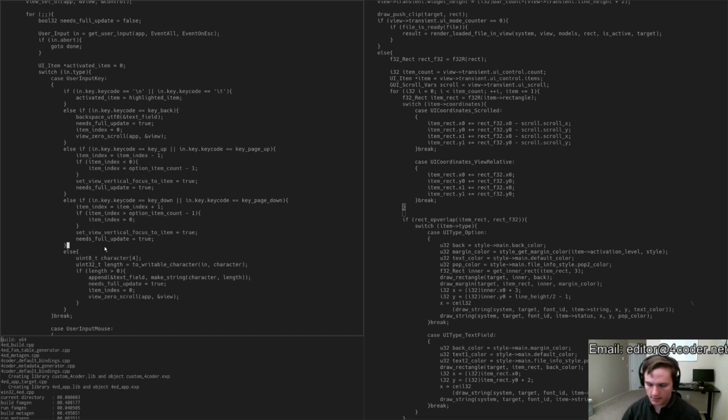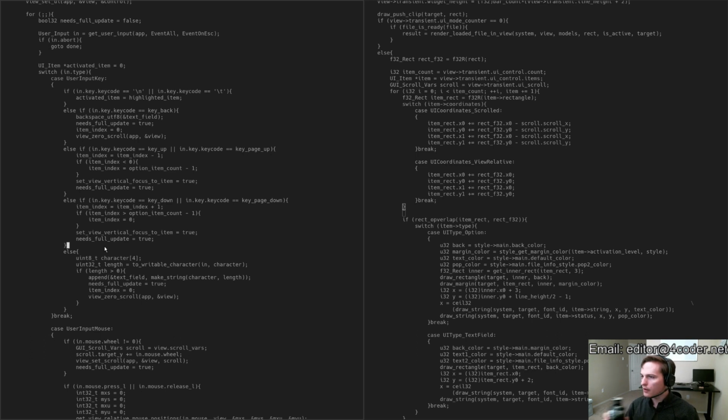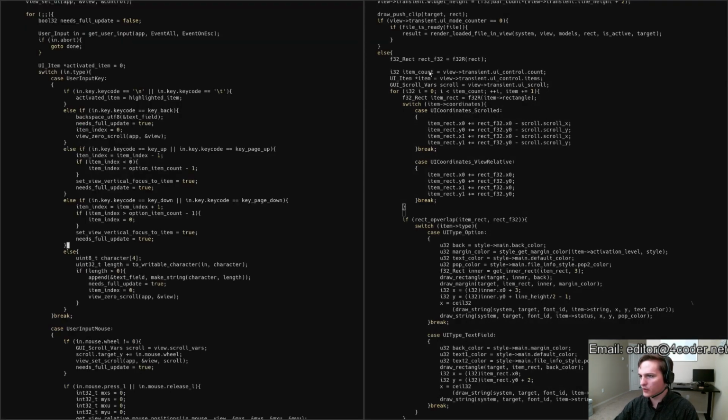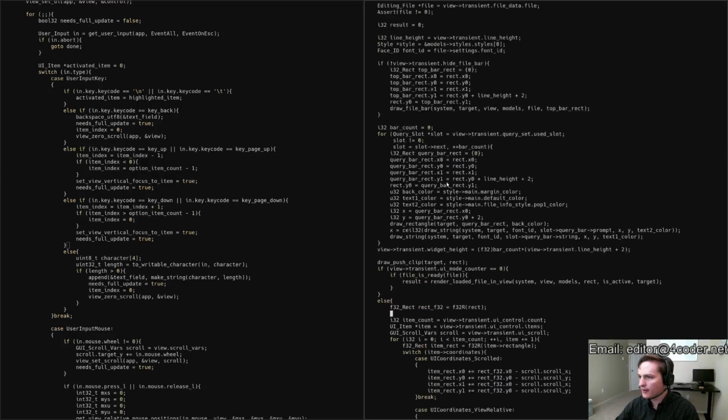So give me a sec to look around here. The brightness of the room has changed, so I'm gonna switch to higher contrast.